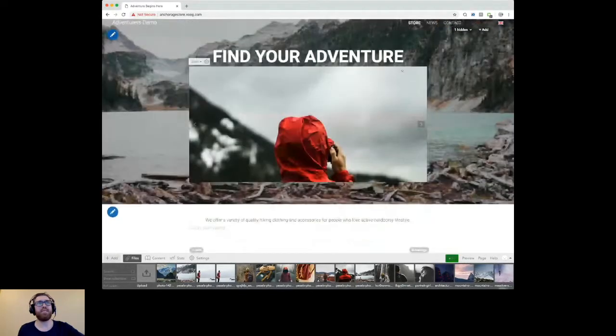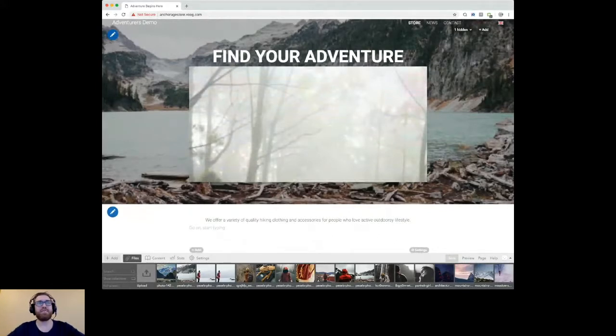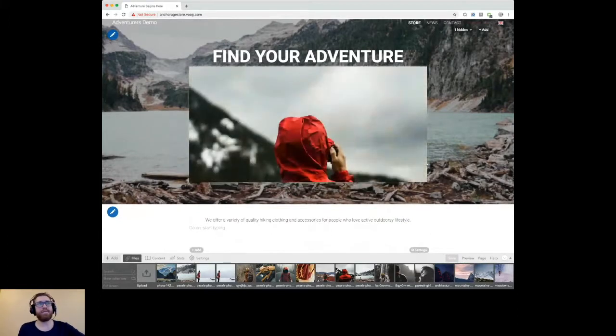I can move it up here, whatever. Usually you just have to look out for the design and keep in mind that the design has to look nice. So yeah, this is the slider and an example of how you can use it.